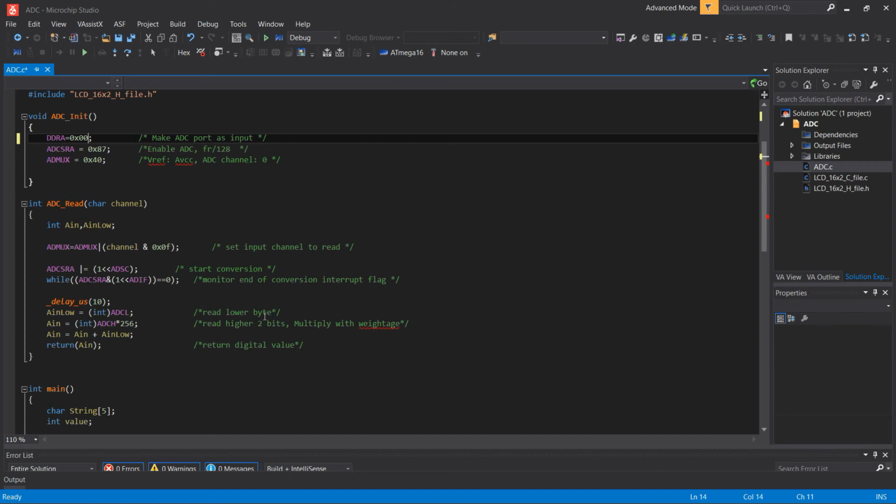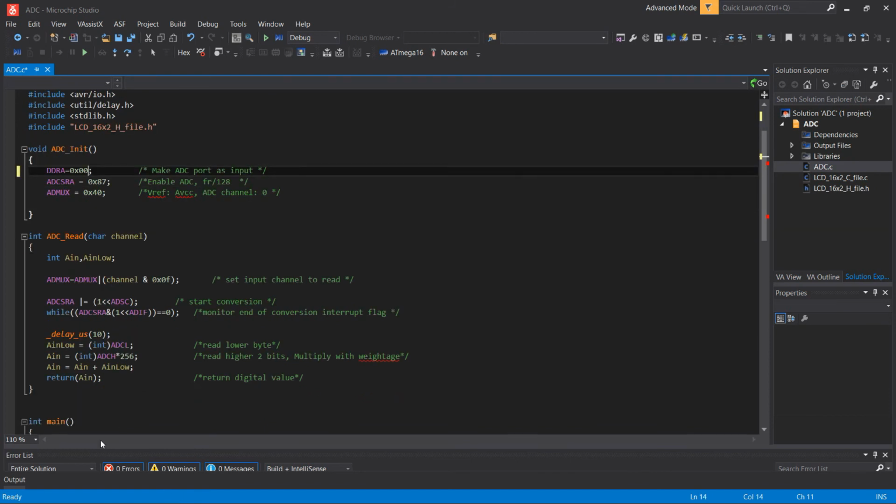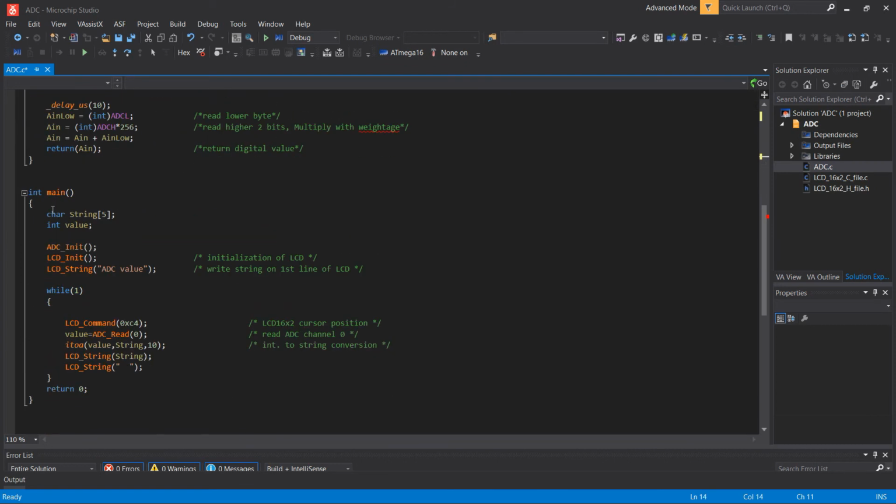Since this is biased towards the lower side, I'm using the 8 bits of the lower side and the 2 bits of the higher side, and it will do the conversion and return a value from this function. So these are the two major functions used to do the conversions related to the ADC. Now let's move on to the main function.